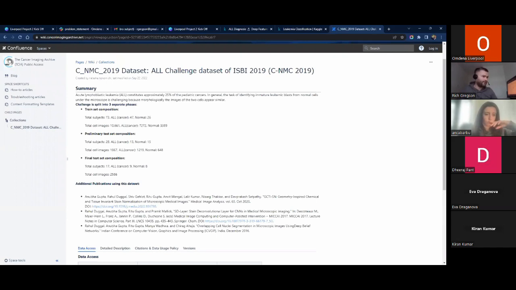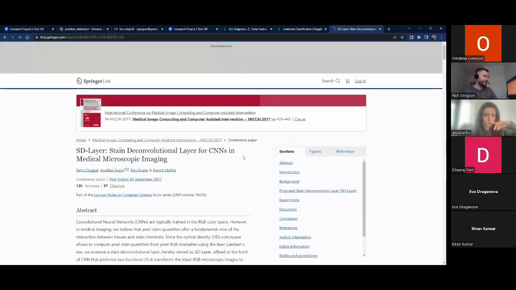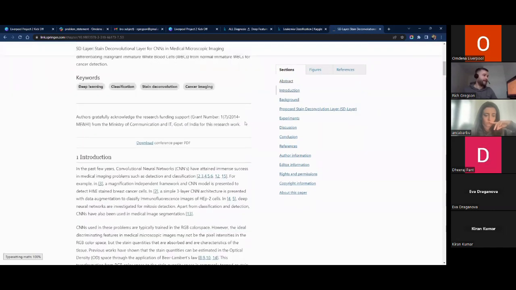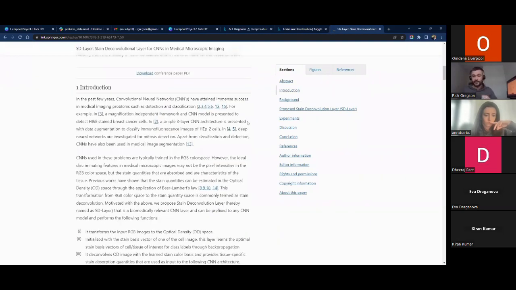I know one of them, I think it's the second paper, they used a stain deconvolutional layer for convolutional neural networks in medical microscopic imaging. That might be a paper worth looking into to see if there's anything we can take from that. The theory will be there, but the code might not be available, so it might be limited in its use. But it seems like a decent paper: deep learning, classification, stain deconvolution. So take a look at that.